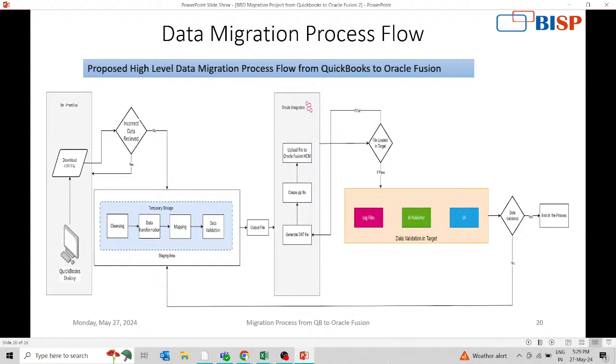After that generation, we need to convert the file, and then we will upload it into our Fusion application. Then we need to check the data validation. By the log files we can check BI Publisher and also the UI, and then our data is going to be validated, and that is the end of the process.